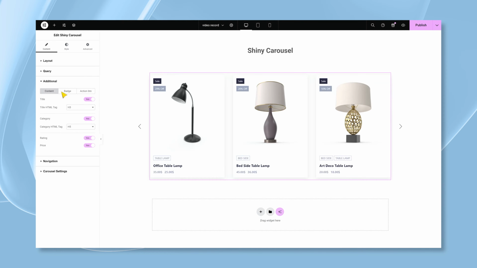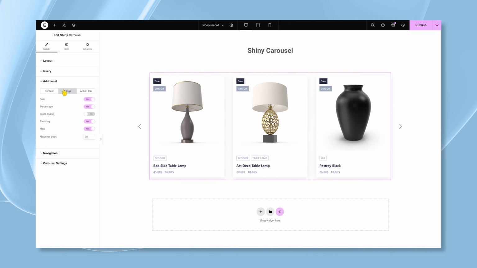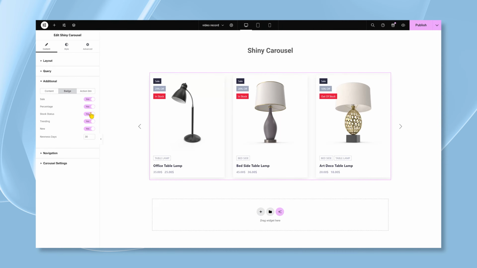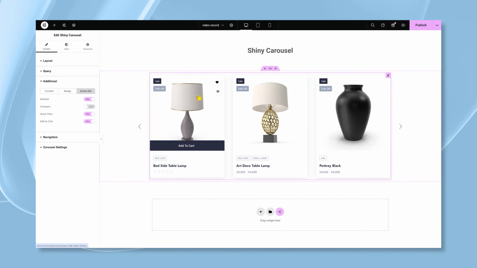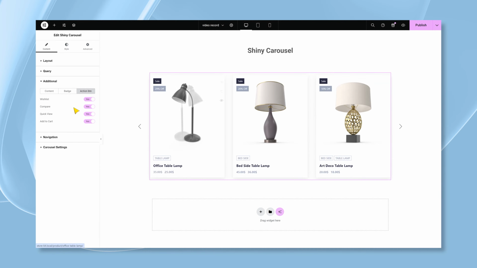The options are segmented for content, badge, and action buttons, so you can switch between the subsections and modify them as per your preferences. The badge can display items for sale, discount percentages, stock status, and trending or new item tags. Also, you can define how long a new item tag will be displayed for newly listed products. For the action buttons, you can wishlist, compare, quick view, and add to cart. They usually appear on hover as action triggers. If you need to hide any of those, feel free to do so from this section.